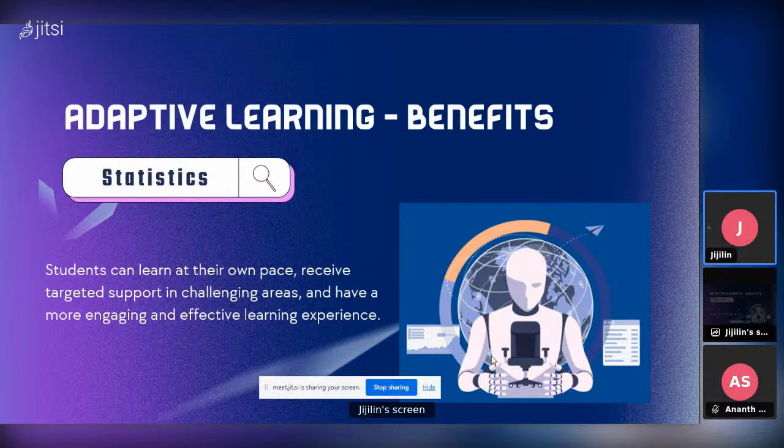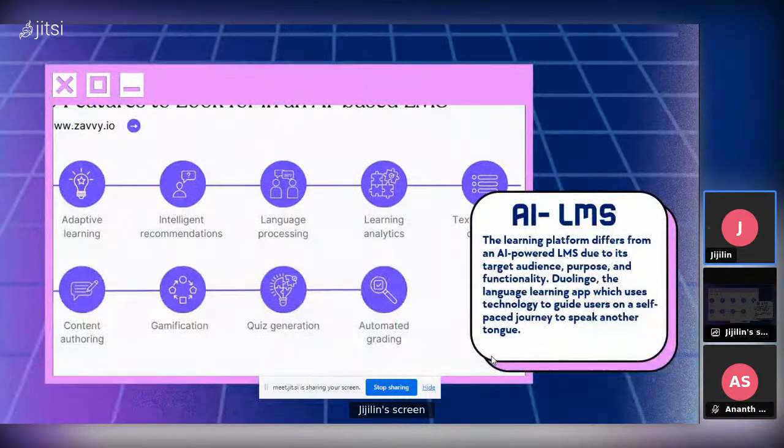Next, we are moving to the benefits. Students can learn at their own pace, receive targeted support in challenging areas, and have a more engaging and effective learning experience. When they move to adaptive learning and personalization in education, students are more engaged nowadays. If you see the statistical report, most of the students prefer to study in the AI technology world, because they are ready to face it, and the educators are able to identify what the problem with the student is and what the preferences are. Based on the preferences, they are ready to guide the students. So it's giving more impact in their education.